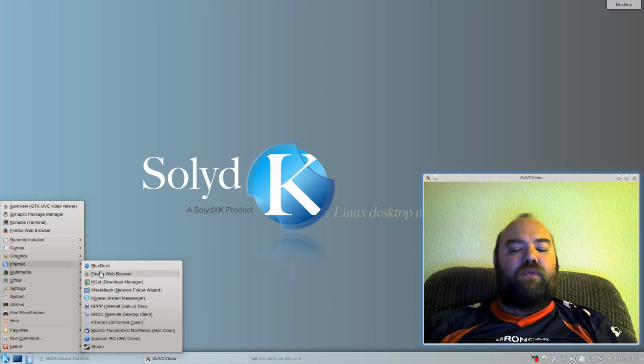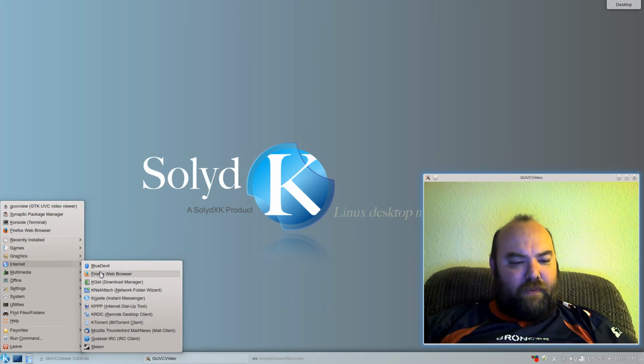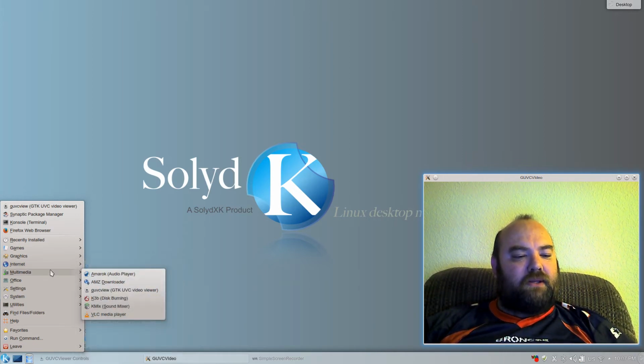Internet, of course, it comes with Firefox instead of Chromium. I kind of prefer Chromium, but this is what it's coming with. That's what I'm telling you about. The rest of it is kind of standard. Nothing too big to stand out there.